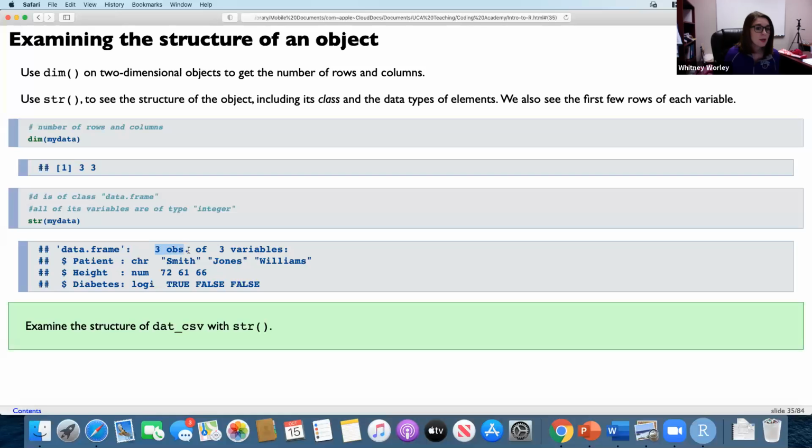It tells you how many rows, that's the number of observations, how many columns, that's the number of variables, and then it tells you how to $ out each one of these, which is very, very nice. And then it shows you what type of vector that variable is. So this variable is a character, this variable is a numeric, so even though these look like integers, it is a double instead. And then the diabetes variable is a logical. So you can get that vector structure for each variable very, very quickly.